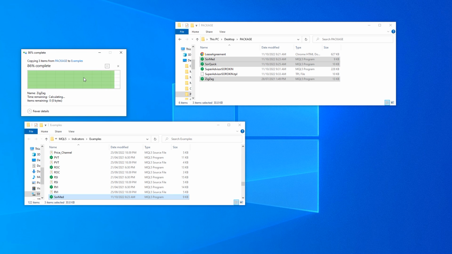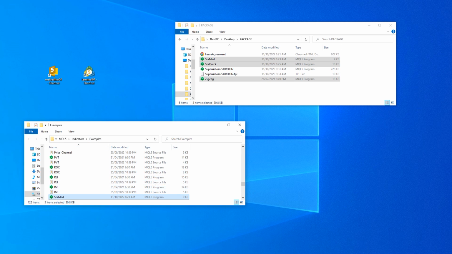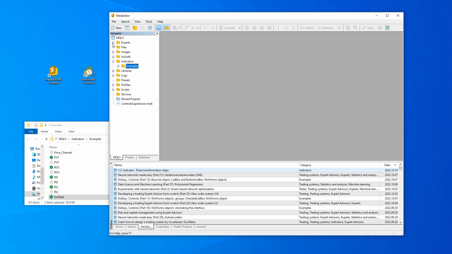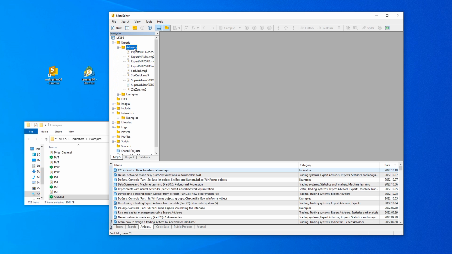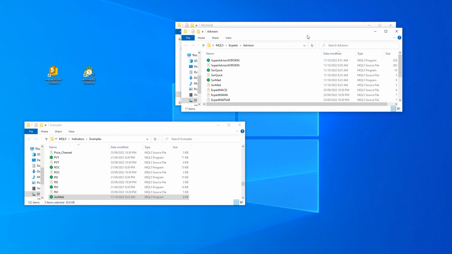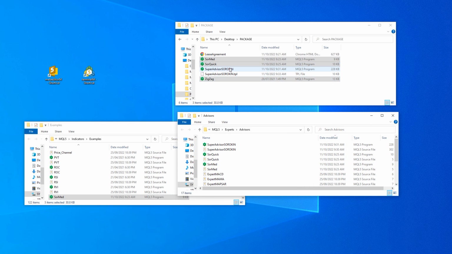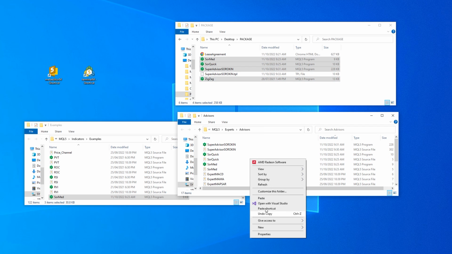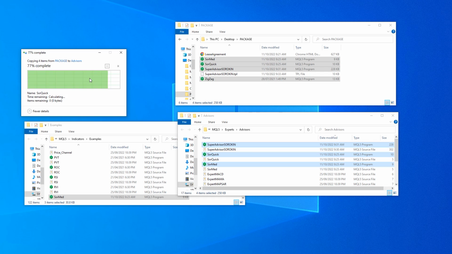I have them already, but let's paste. Now returning back to the MetaEditor, we go to experts and advisor, and click here, open folder, again with the right button. Here we have to put four files, three indicators and the expert. We'll put them here, copy, and again copy and paste, and I have it already, of course.